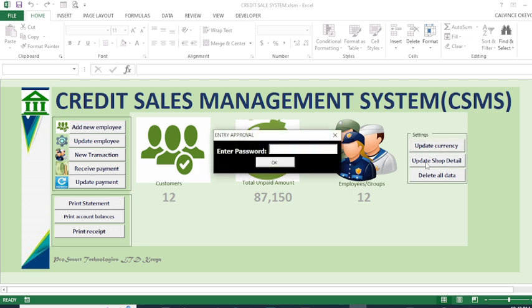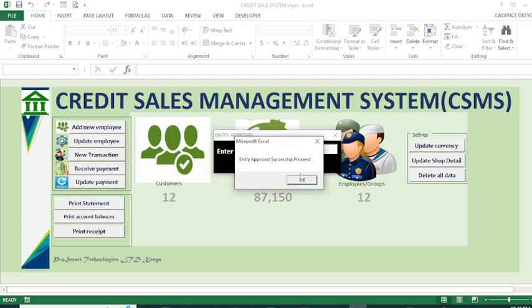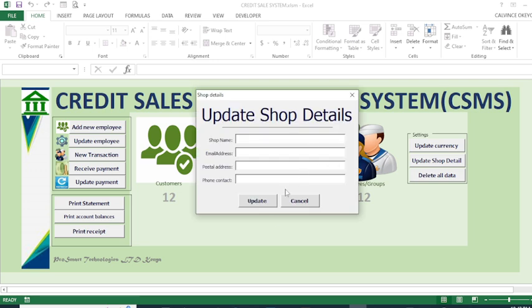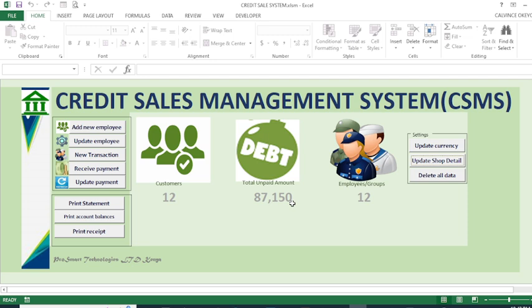Then you can also update shop details. You simply update according to what you have: the name of the shop, the email address, postal address, phone contact, and so on. That is what will be reflected in the receipts, in the statements, and all the reports that we are giving. So that's that.